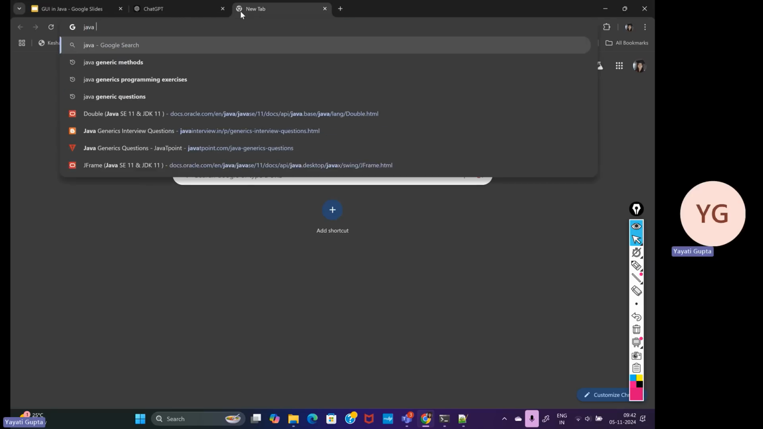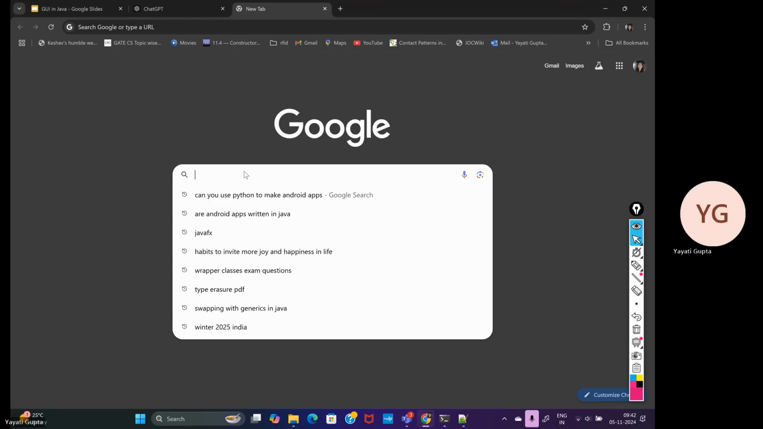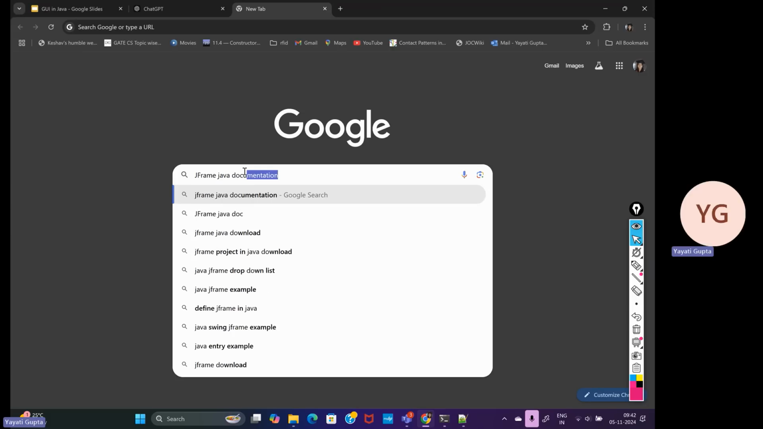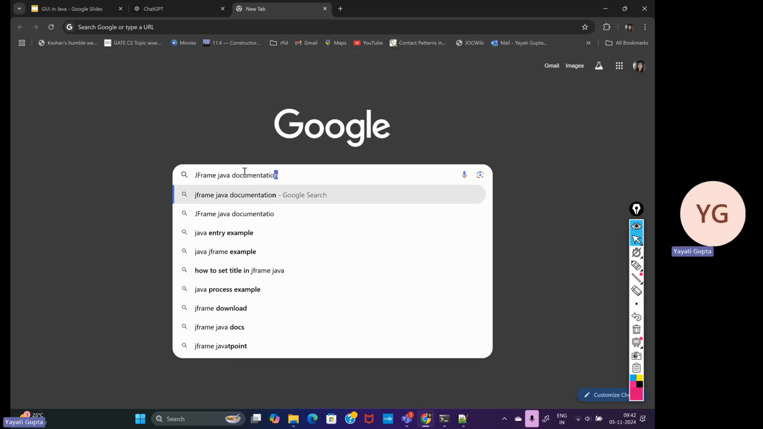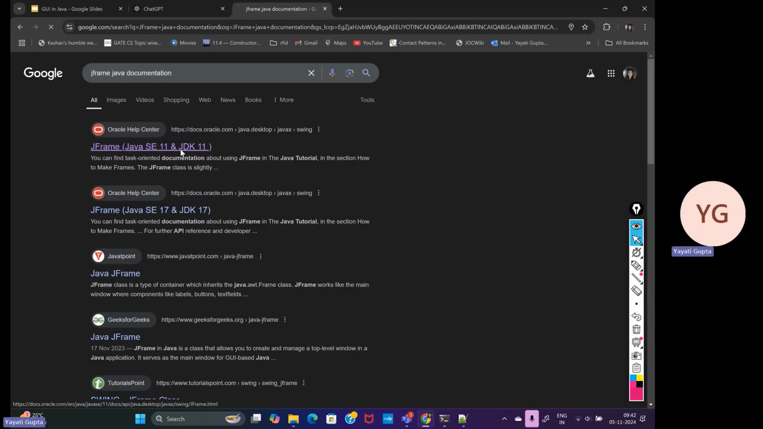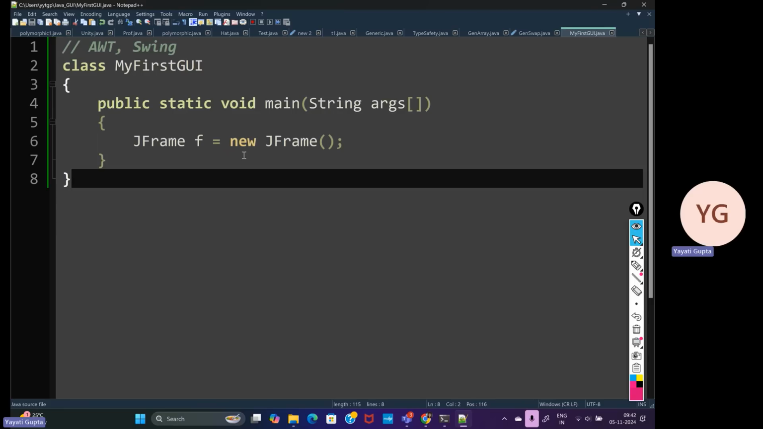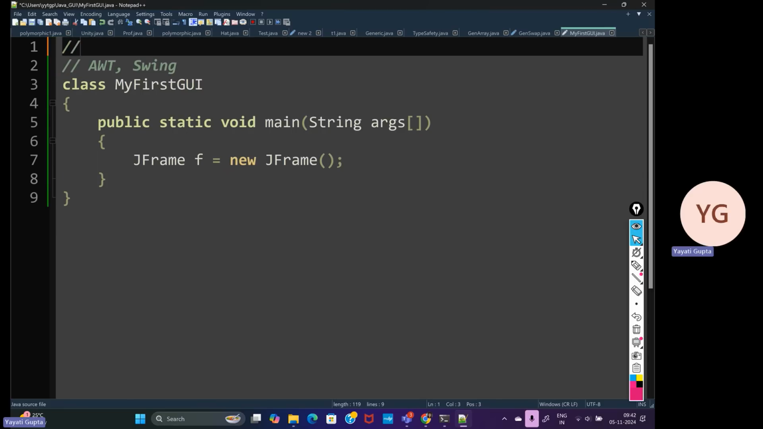So let me look up the JFrame Java documentation. So here we have JFrame, and as you can see, we have a class called JFrame, and you can see that the package that JFrame is in is javax.swing. So that's the error being here. See, whenever you write a Java code, the only package that gets included by default is your java.lang package.